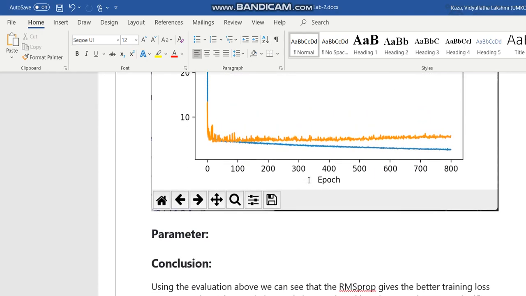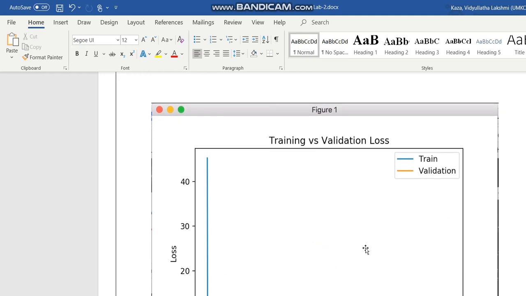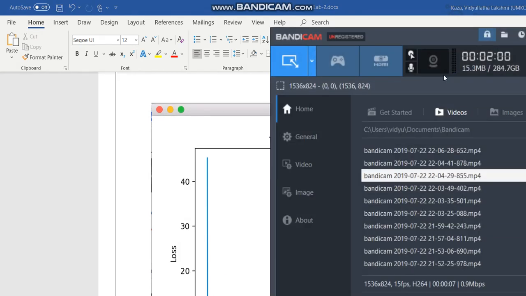Using the evaluation above, we can see that RMSprop gives a better training loss compared to the Adam optimizer, and also epochs and learning rate play a very significant role in the same. So this is the end of our task one.